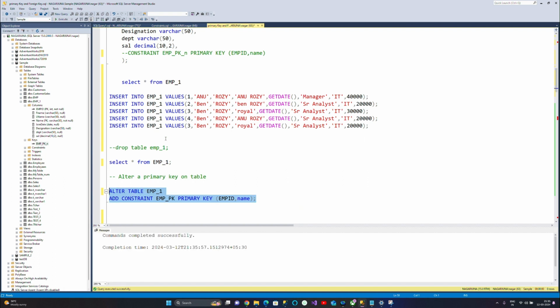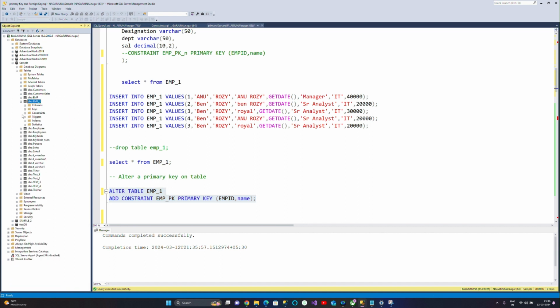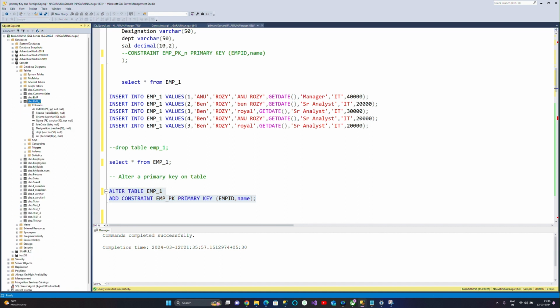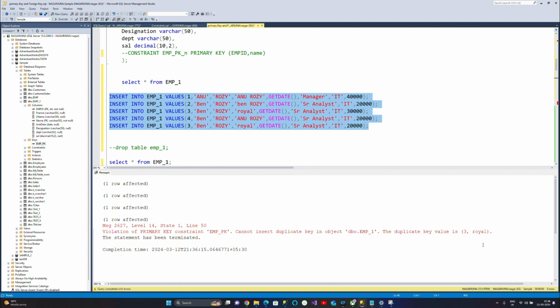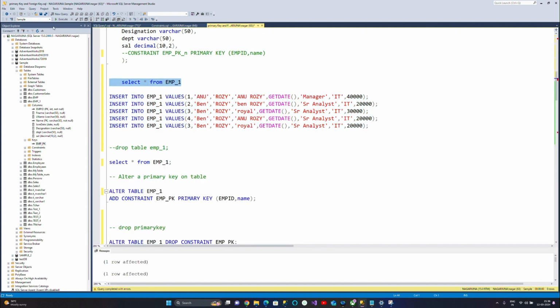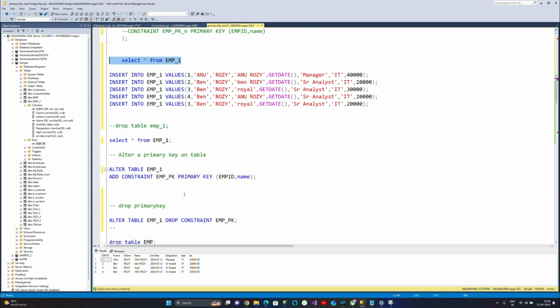If you hit this, yeah, just check. Employee ID, name, it's given. Just check if the emp pk name is refreshed or not. So this is one way. Same if you see, same error: 4 rows will insert and the fifth row gives the same duplicate key error for 3 and Royal. That's it, guys, this is one way you can create it with alter.